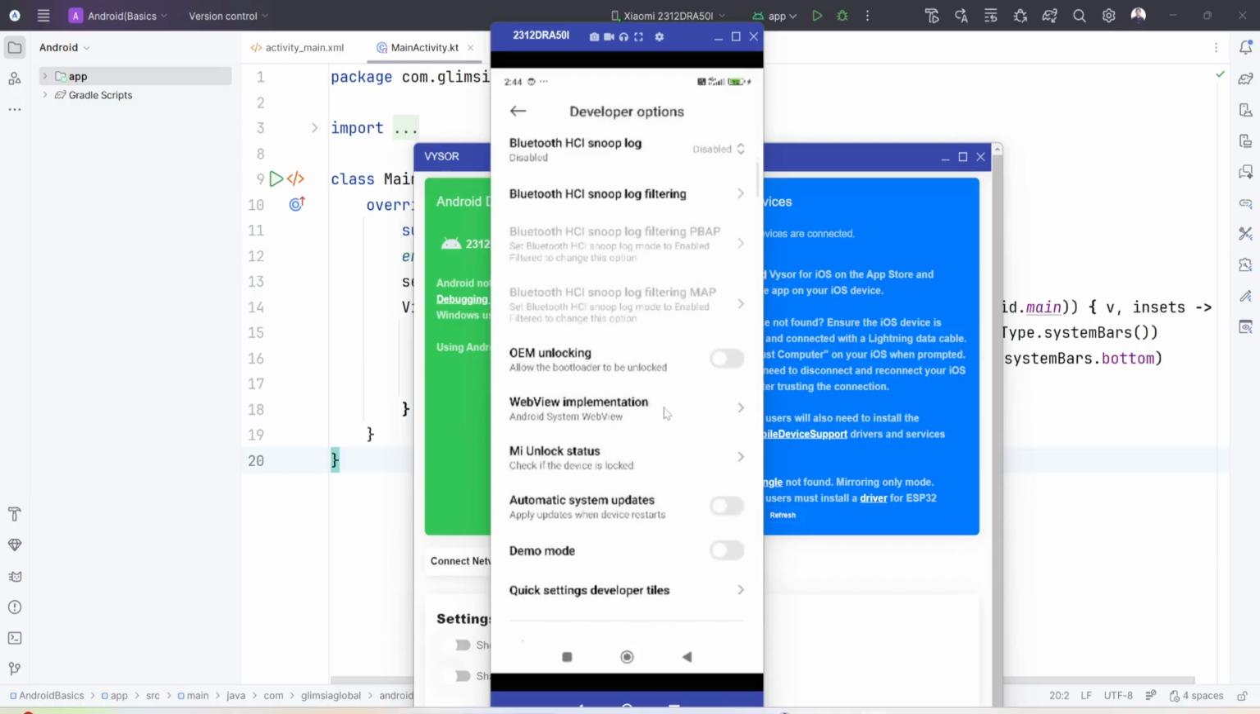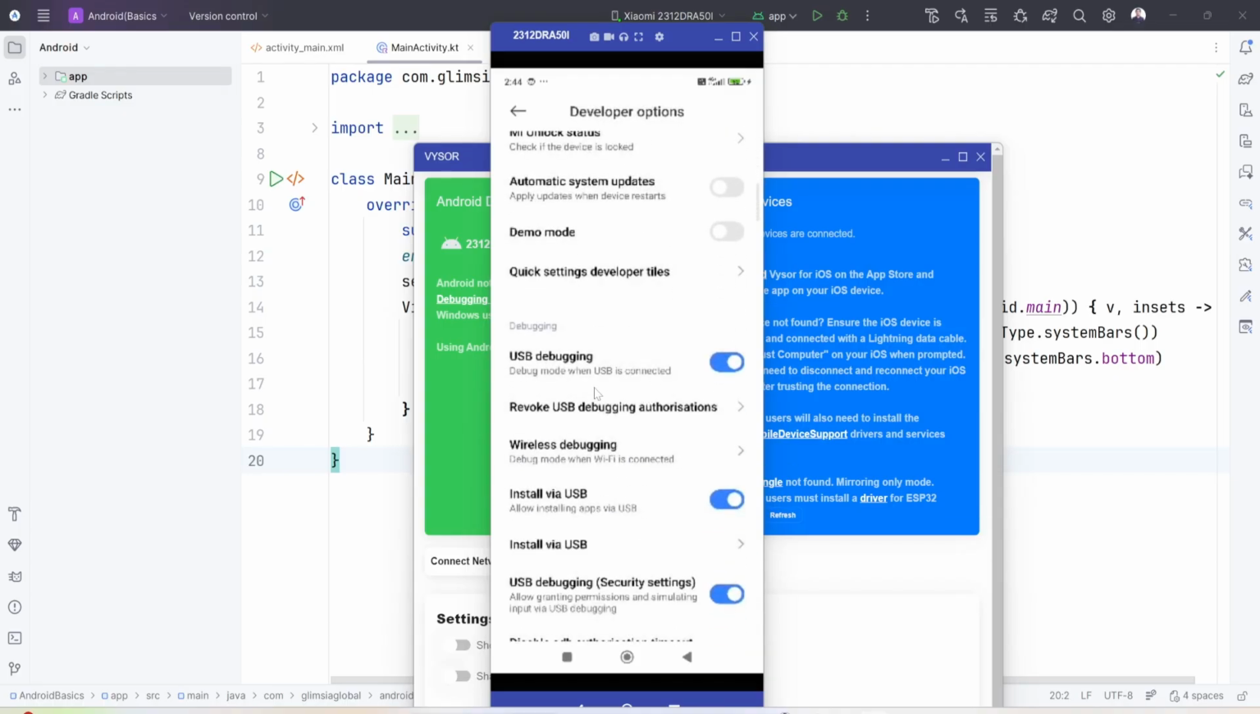So just scroll down and then see here USB debugging. This option will be closed for the first time, so you have to open it. I will not be able to show you because I am mirroring the device using this developer option actually, but here you have to enable it like this one.